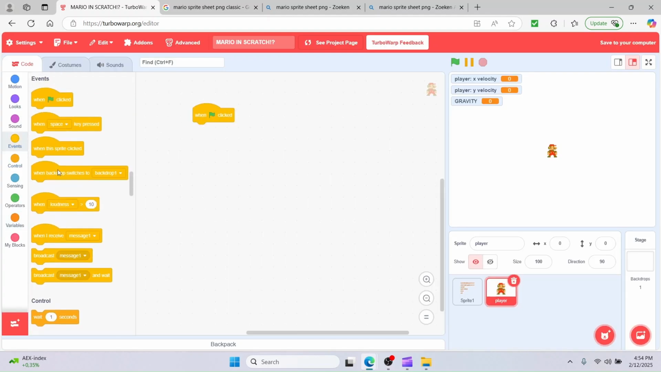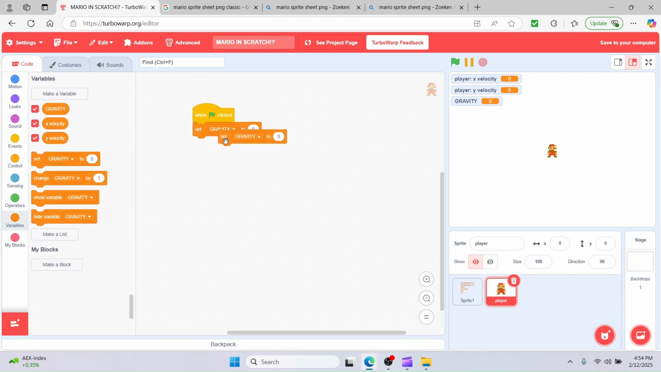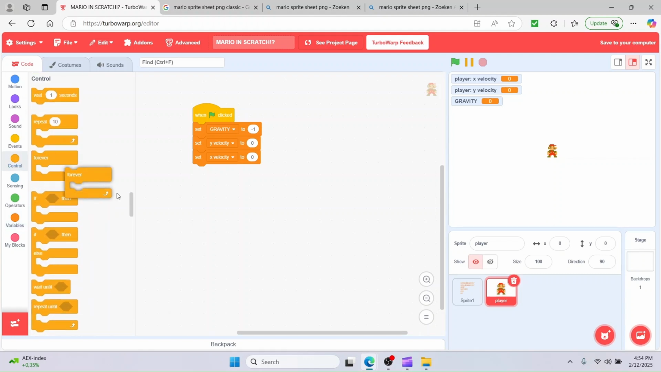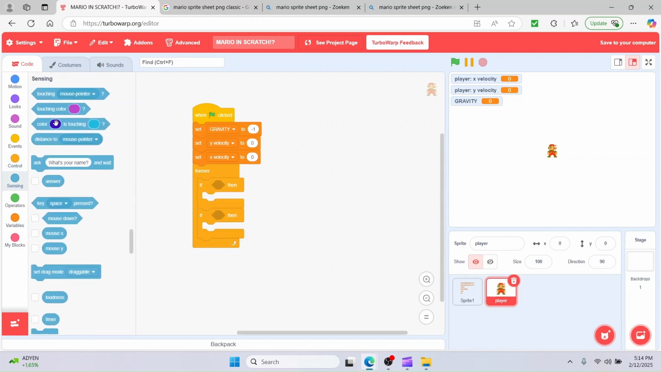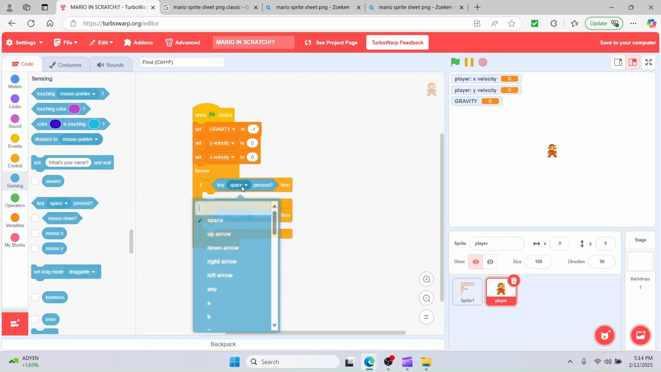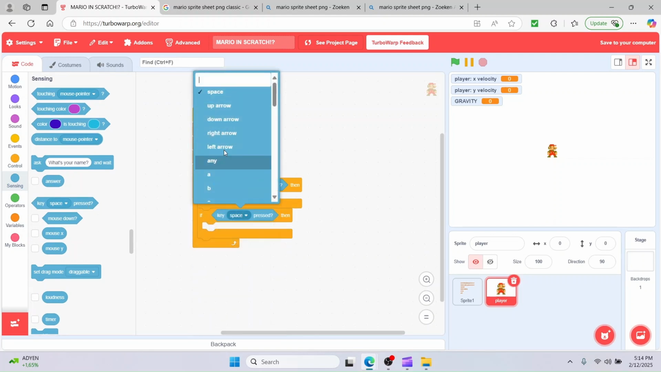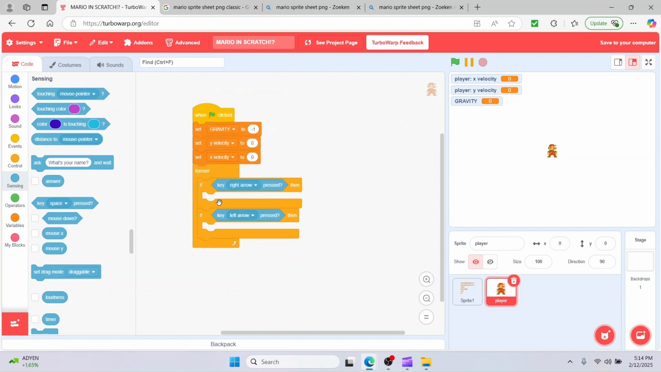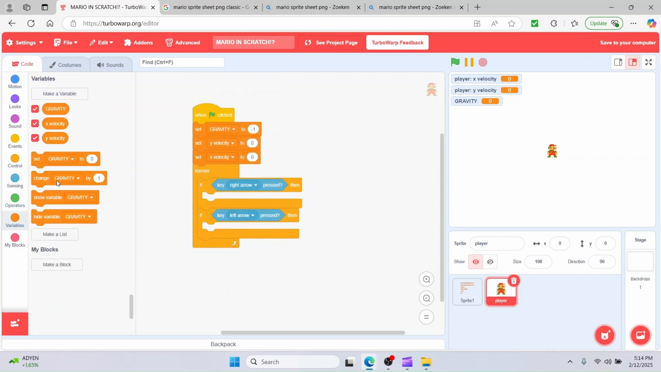Now, when green flag clicked, let's set all these 3 variables to 0, except for gravity. We're going to set this to -1. This is how heavy our gravity is going to be. So now let's get a forever loop. Now we're going to do 2 ifs with 2 key spaces. One's going to be right and one's going to be left. Now if we do right and left, we're going to change x velocity by 1 for right and change x velocity by -1 for left.